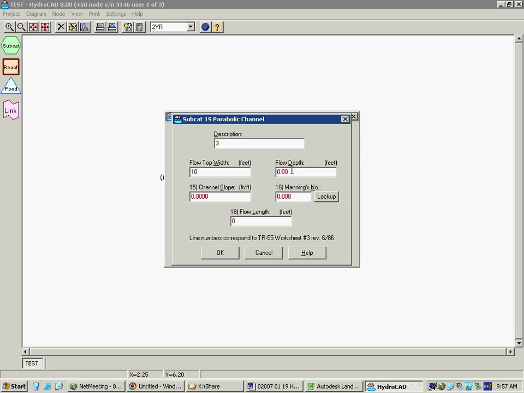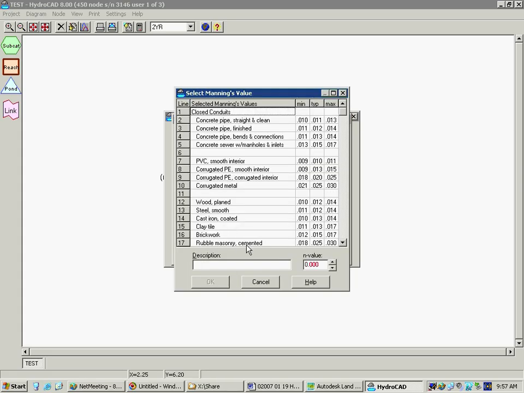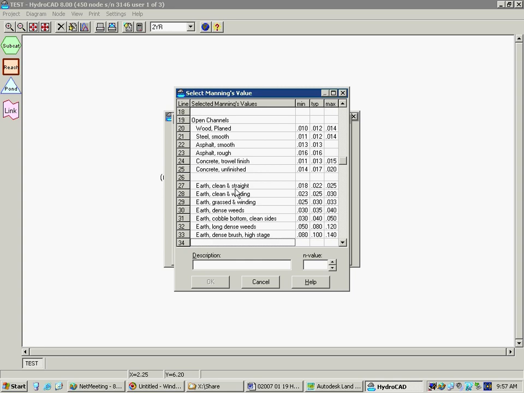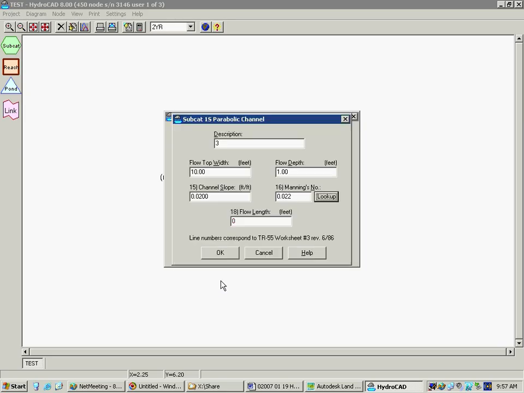Top width. Flow depth, we'll call it a foot. Channel slope, 2%. Manning's n, it's nice because you can look it up, and I think most people tend to use the clean straight bank. There we go. So then we'll just use the mid-range value for that, and you can tweak it over here with these arrows. Flow length, we'll call it 1,000. Okay.